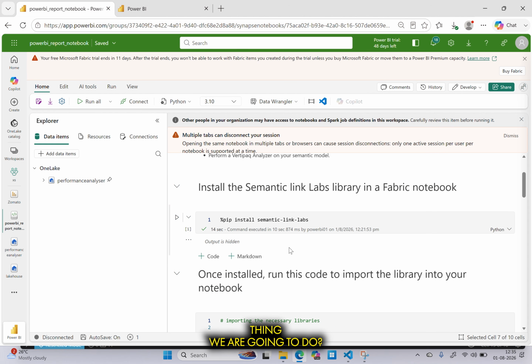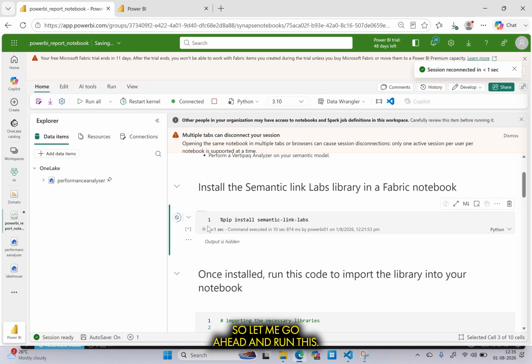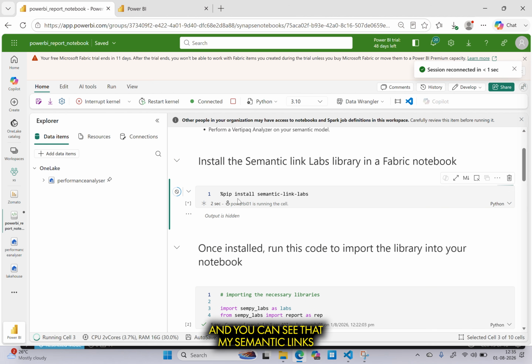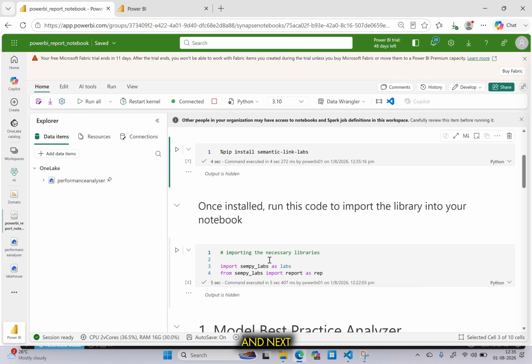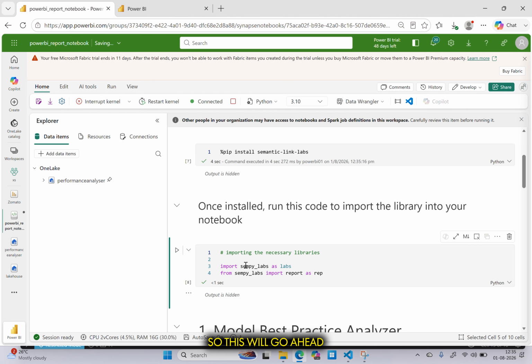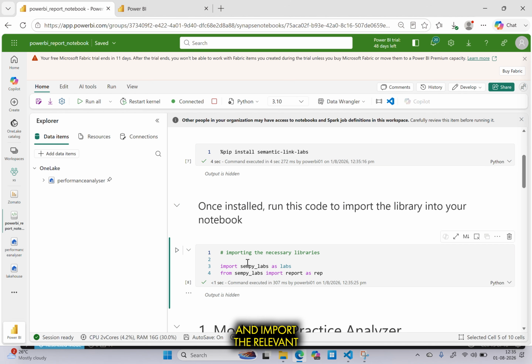So what is the first thing we are going to do? We are using a library called Semantic Link, so I'm just installing Semantic Link. Let me go ahead and run this. You can see that the Semantic Link library is getting installed and it has completed successfully. Next we are going to import this library and give it a meaningful name, so we'll go ahead and run this. This will import the relevant libraries needed from Semantic Link Labs.